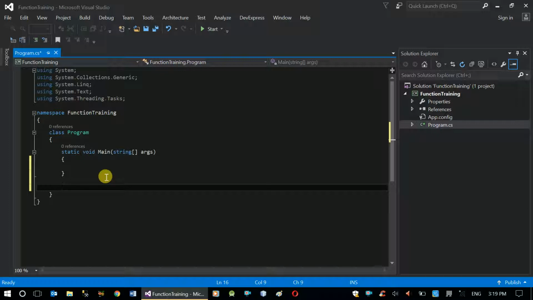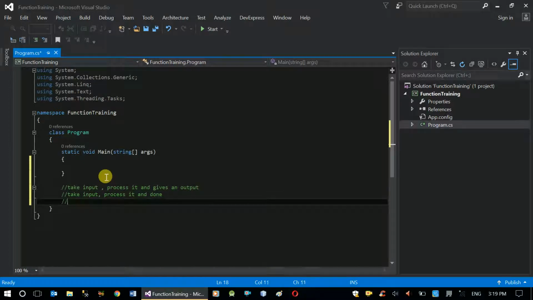The first one is a function that takes input, processes it, and gives an output. That's one type. The second type is, let's write it, takes input, process it, and done. No output. Okay, the work is just being done in the process phase.